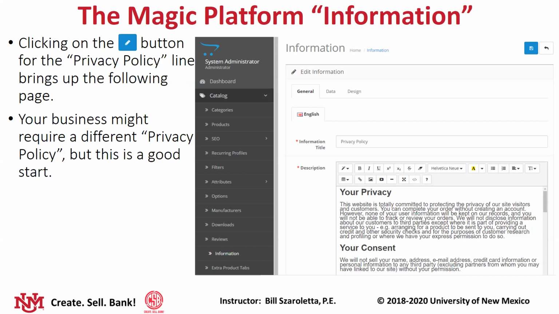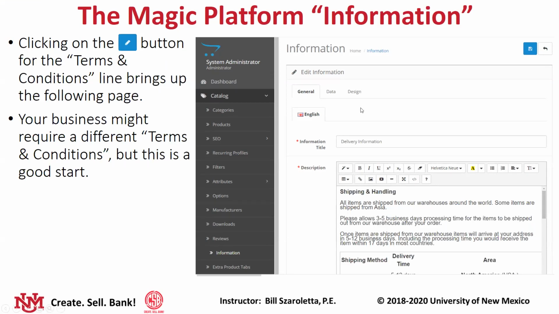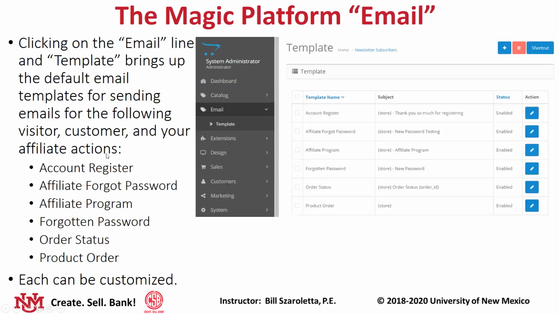If you're going to be doing a lot of international business, you want to make sure that your privacy policy reflects the wishes of the consumer, because there's now laws. GDPR has come up in the last couple of years, and there's fines if you don't handle customer data appropriately. So then you can go to terms and conditions, and your business might be different, but it's a good place to start.